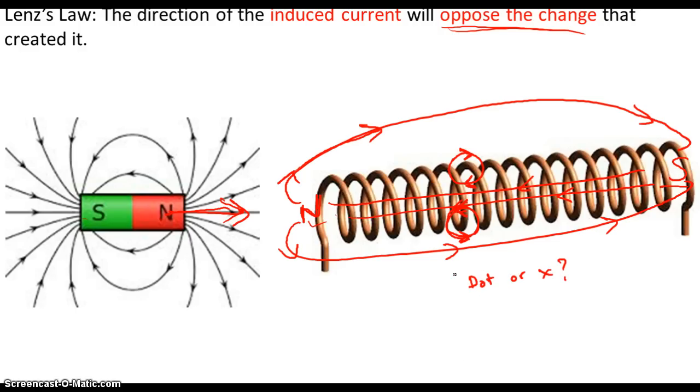You're going to have to use your right-hand rule, and if you try it, you'll notice that if you put a dot here, your fingers will curl around in this direction. Similarly, if you put an X here, your fingers will curl around in this direction. So now we know the direction of our current. If I have dot and X, I can draw my dots on the bottom. My X is on the top.